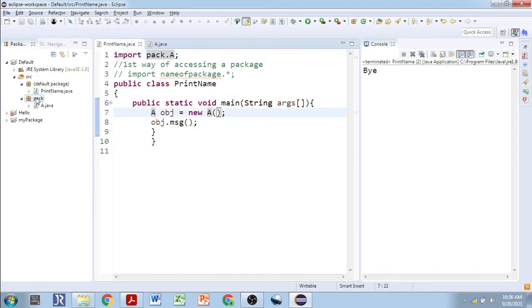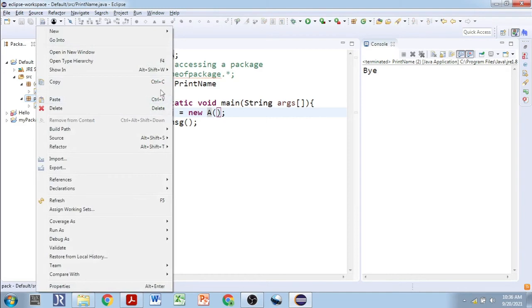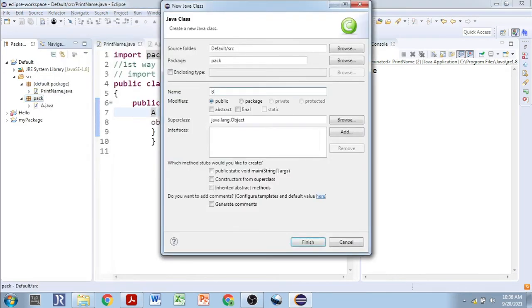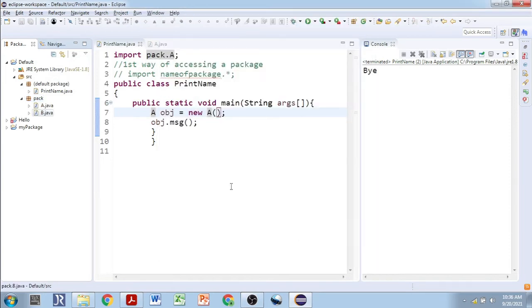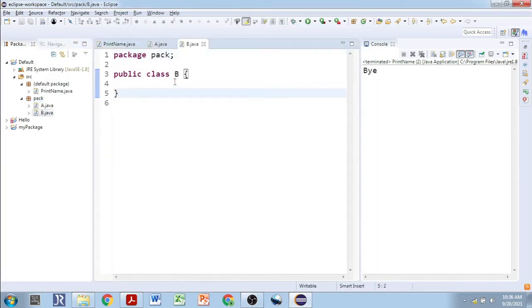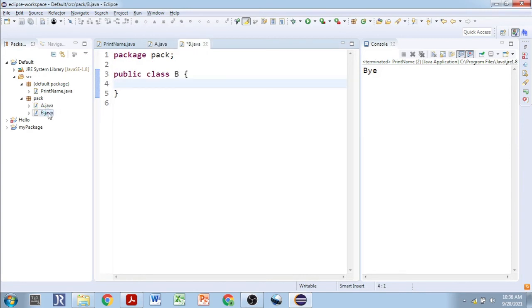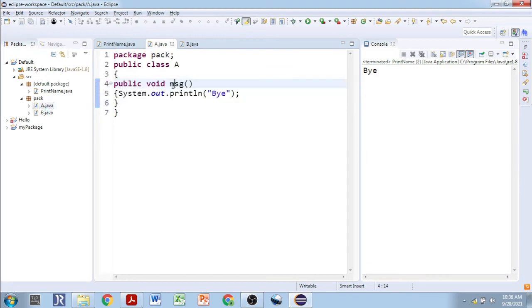So if it has some other class also, suppose I create another class over there, named B. For your good understanding, I'll create a class B now. So this package has two classes now, A and B. In the B class, I'll copy the code of A to B and give some other name. So in B, we are printing public void B message, and in A, we are printing A message.